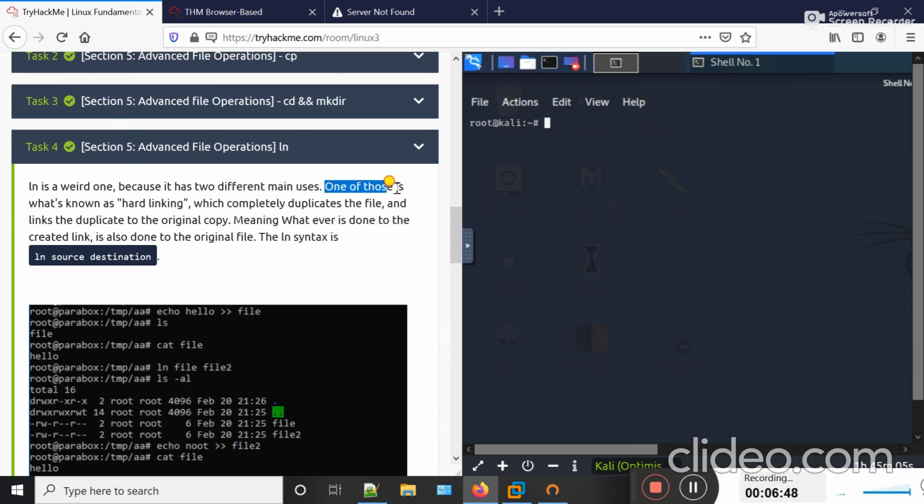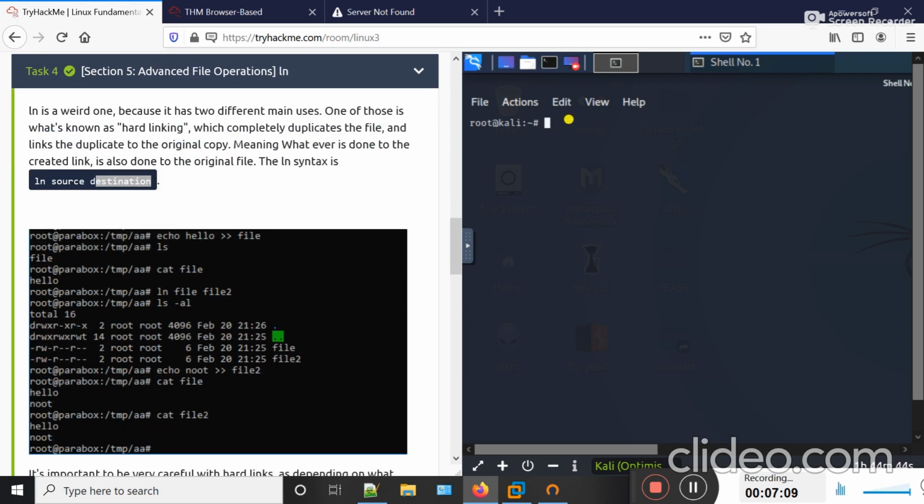One of those is what is known as hard linking, which completely duplicates the file and links the duplicate to the original copy. So students, basically the ln command can be used to create a hard link between two files. The syntax of this command is ln, then source, and then destination. Okay, let's try it practically.